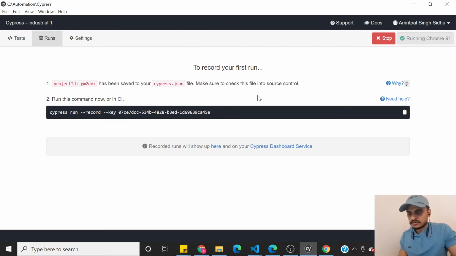It is created by default through Cypress window. So as soon as you just log into it, it will give you project ID. So every project will have a unique ID. So that is how Cypress will identify which test to run from which project, right?